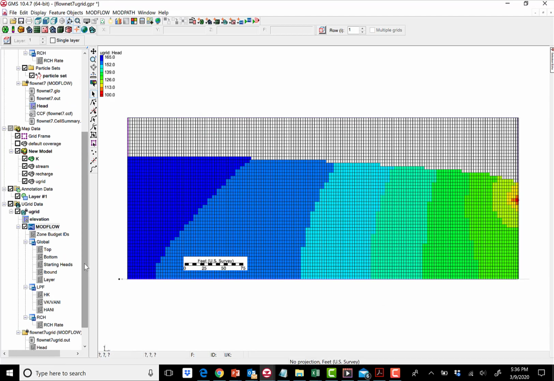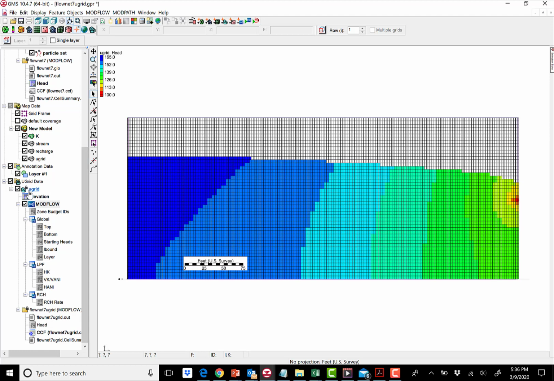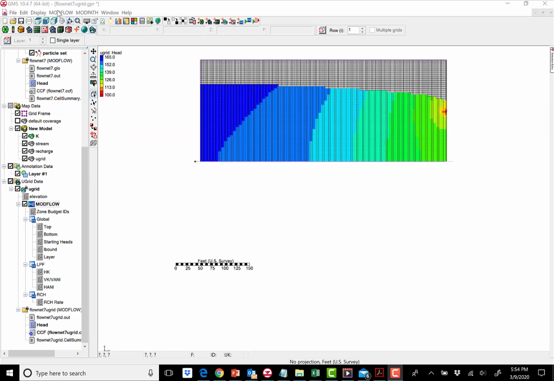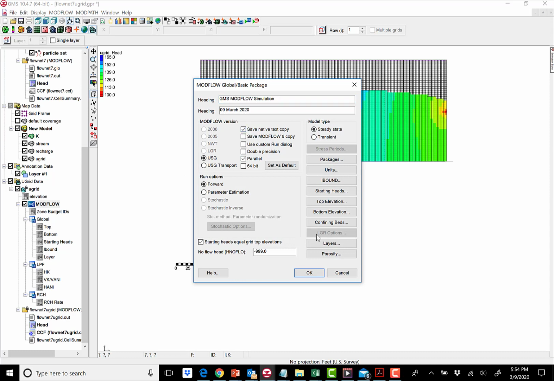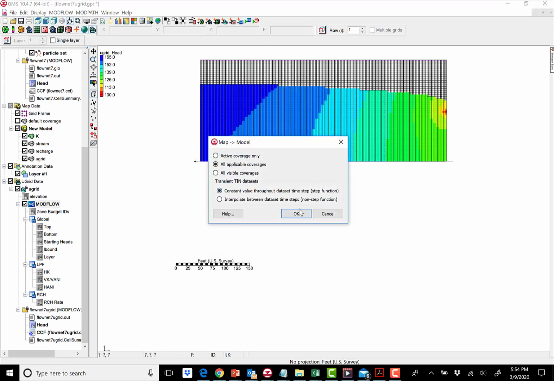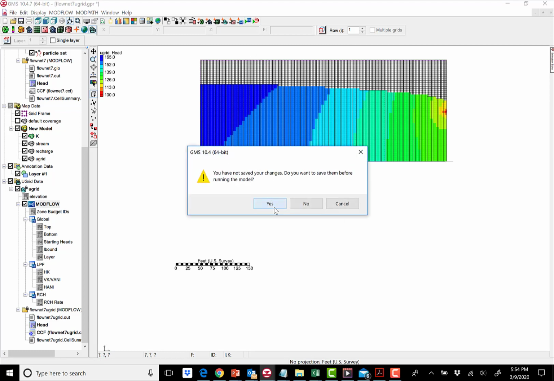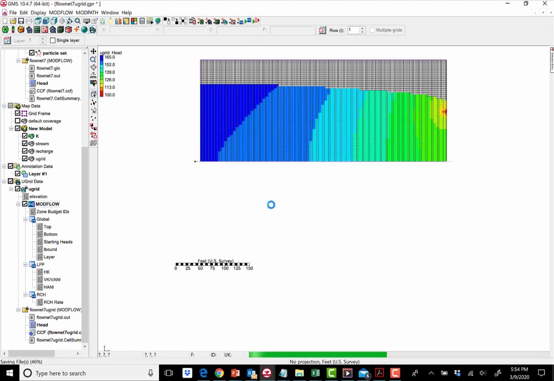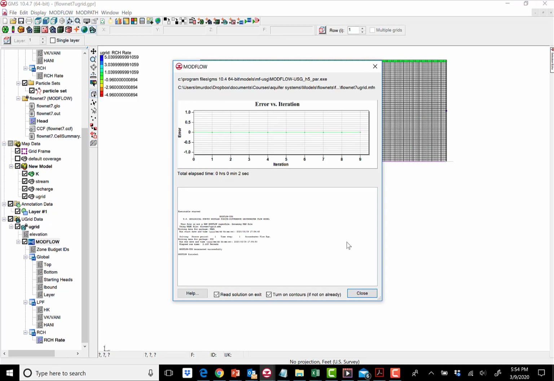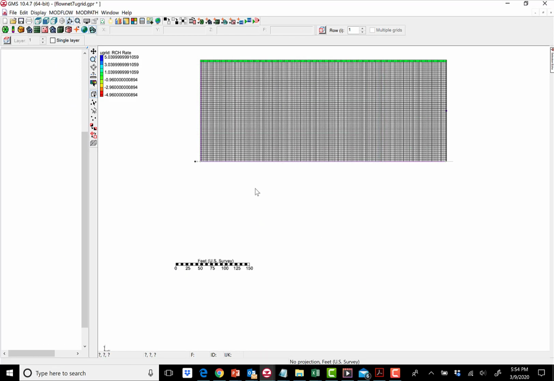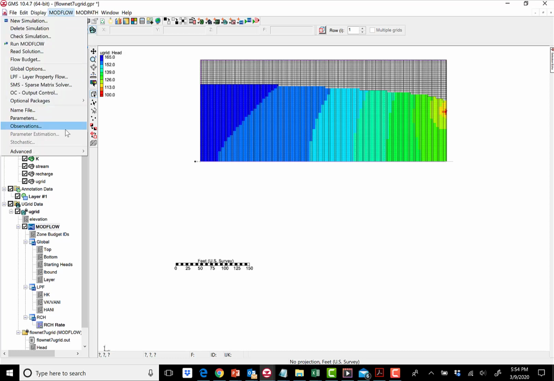So here's the hydraulic heads. Now to do flow paths, we need to change some settings. So we need to go to MODFLOW, global options, and check save native text copy. And then we'll go and run this again and save it. And when we do this, we're going to save another version of the MODFLOW files in the native text format. This is going to be needed to run MODPATH. So we run this, and these extra files are created in the background.